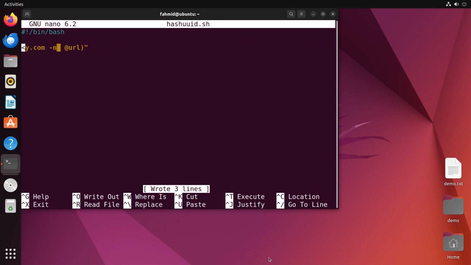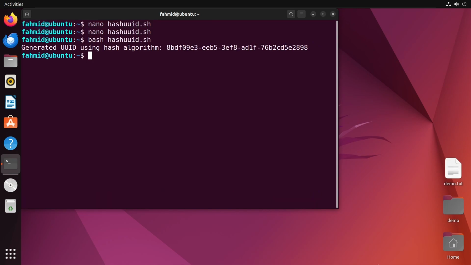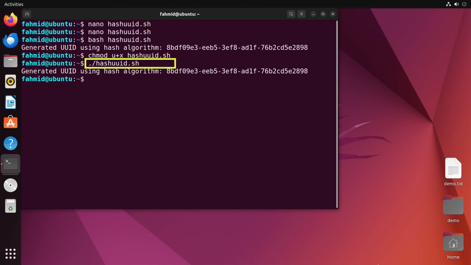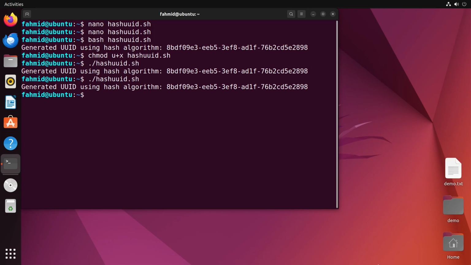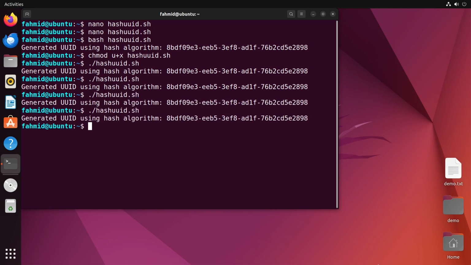Save it using Ctrl S, exit using Ctrl X. Now it's time to execute the script. So first I'll provide the executable file permission. Now I'll execute the script. We can see it generates a UUID using the hash algorithm. If I run it again, it will generate the same UUID because we have provided the namespace and the name to be specific. It will generate the UUID using those values.